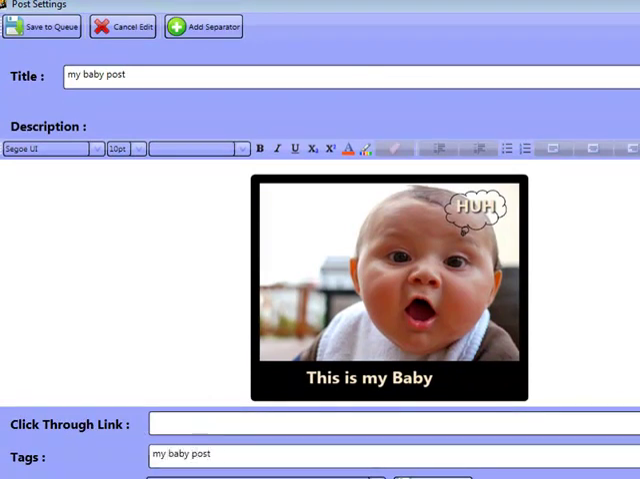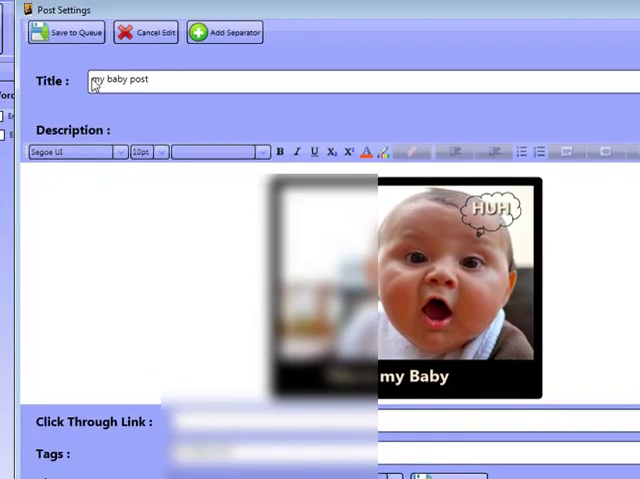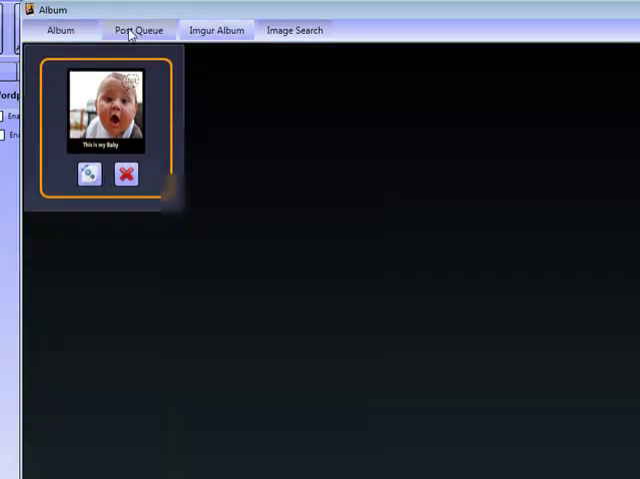I'll show you the number of methods that we can post. On this one, we'll just post the one time, for example, to Tumblr. And that's been successfully posted. And what we'll do, we'll also save this to the queue here. In the queue, we can actually see it there.